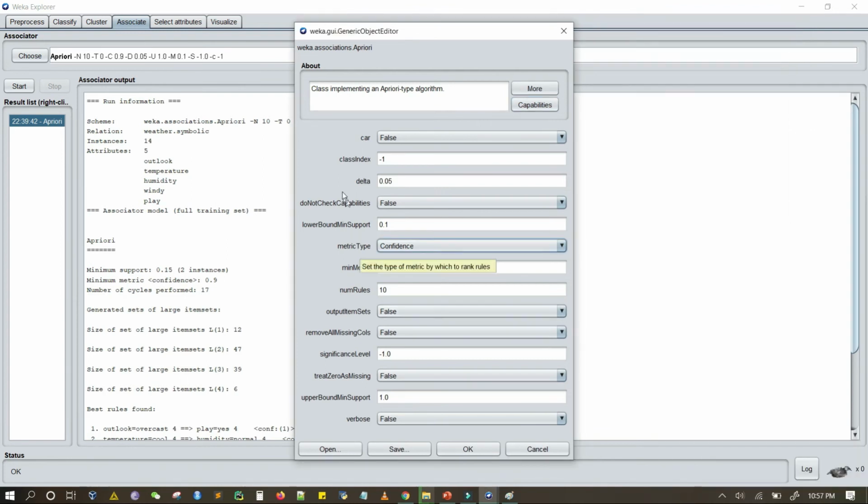So let's just do some changes in the parameters of the a priori algorithm. This car means class variable is activated or not. That means, do we want to make associations with our class variable, or can we simply generate the association rules on all the attributes by considering all the attributes together, or we can actually specify the associations of different attributes with our class variable.